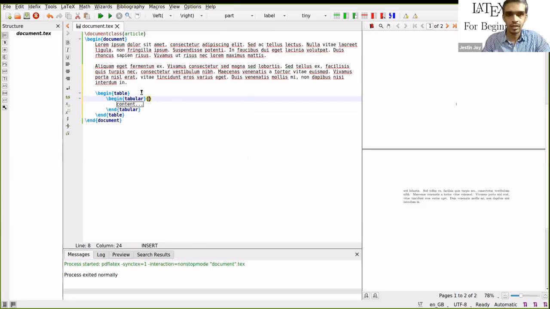What we are trying to do is create a table with 3 columns, and all the data are left justified. So you will be writing l 3 times, which means that you have 3 columns with the data left justified.